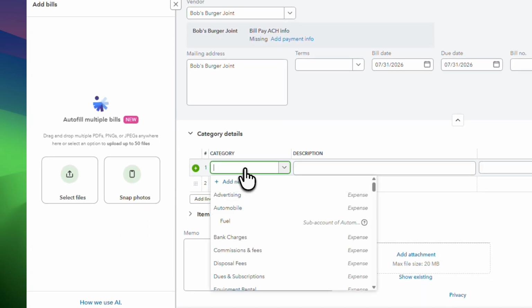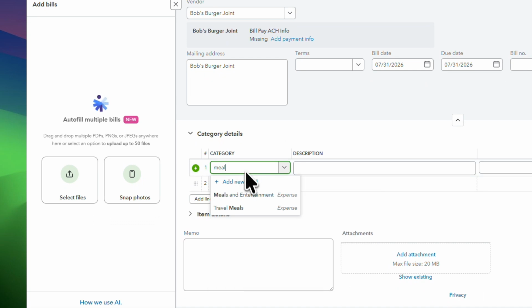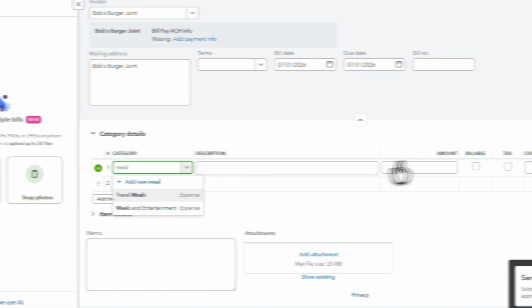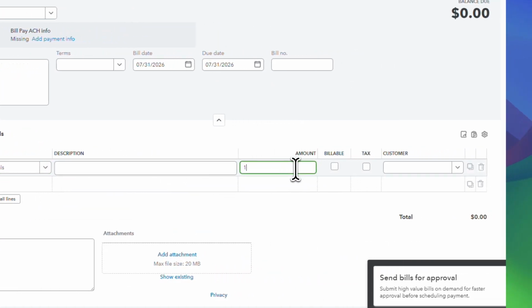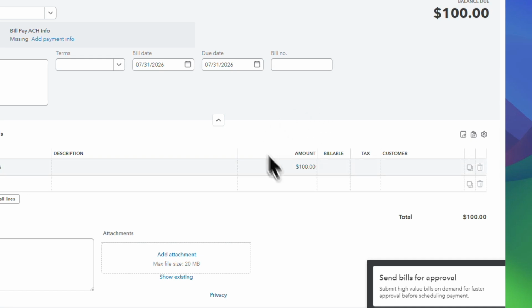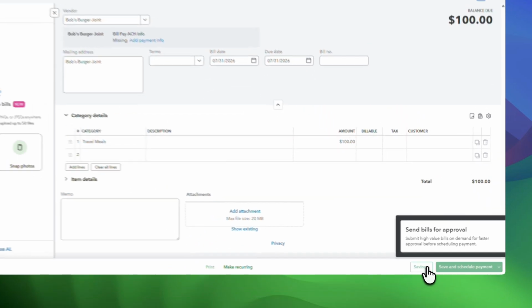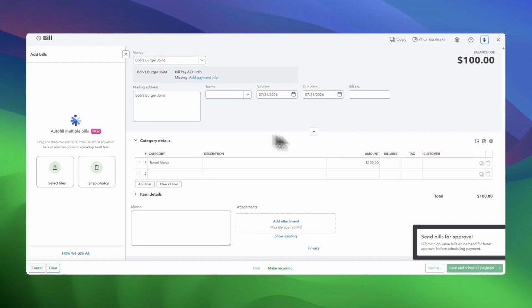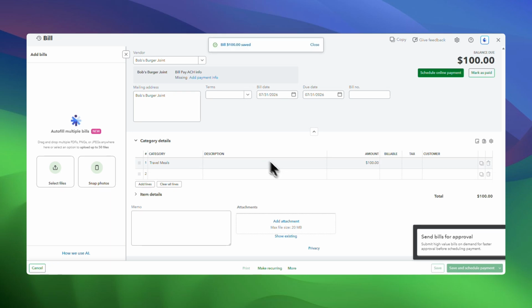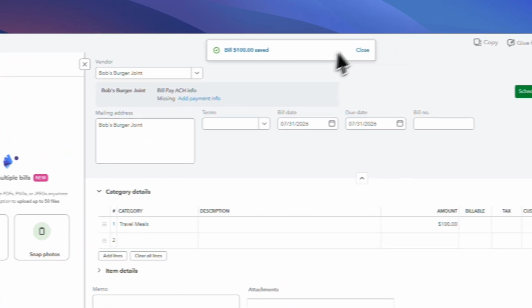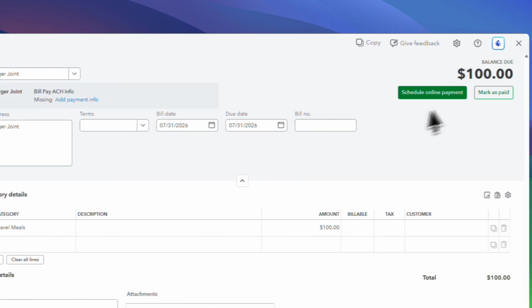QuickBooks will automatically recognize that there is a vendor credit available from the deposit you recorded earlier. You should see the option to apply that credit to the bill. Check the box to apply it. This step reduces the amount still owed by the amount of the deposit, which is exactly what you want. It keeps your vendor balance accurate and ensures the deposit is properly cleared from accounts payable. Finally, click Save and Close.